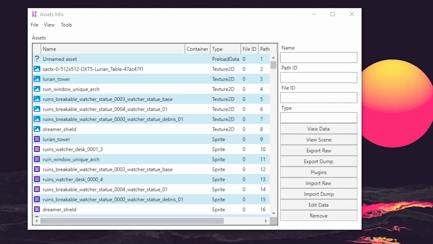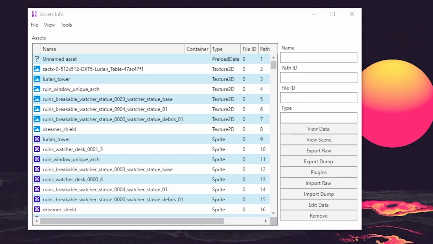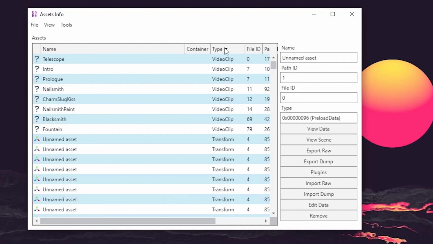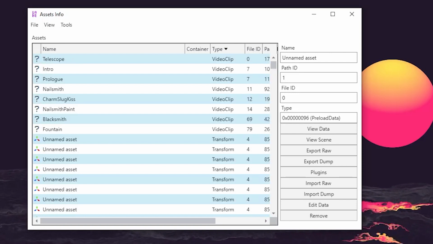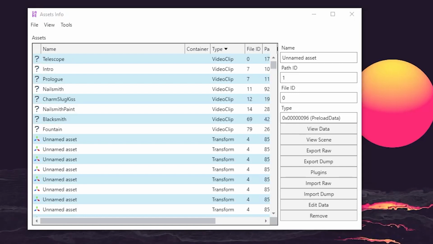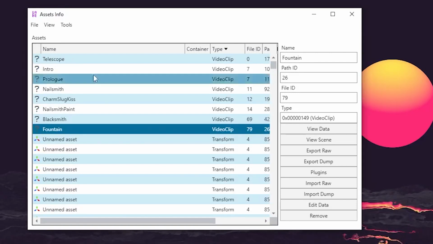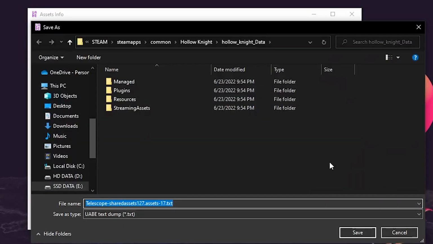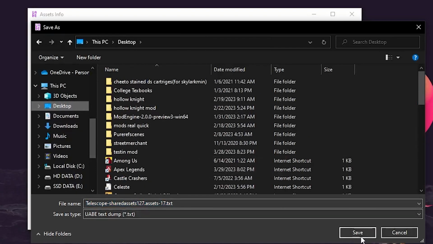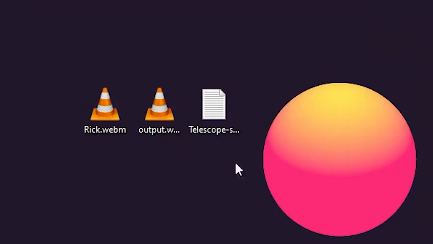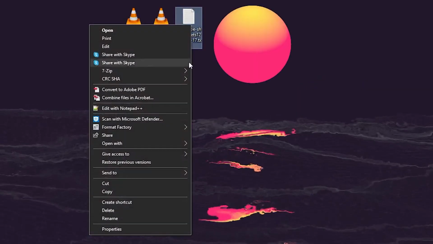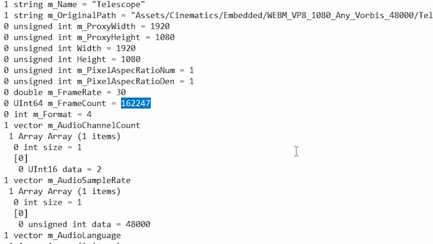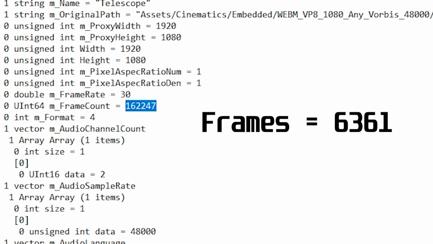Once you open your file, you should see all the assets in that file. So all you have to do is click on type and switch it to video clip so you can see all of them. Click the one that matches the name of your video and has video clip as its type. Click export dump and then save it somewhere. It doesn't matter where. Go ahead and find it and right click, edit. We need to change 2 things here. Frame count is the frame count we took earlier, so go ahead and put that in.